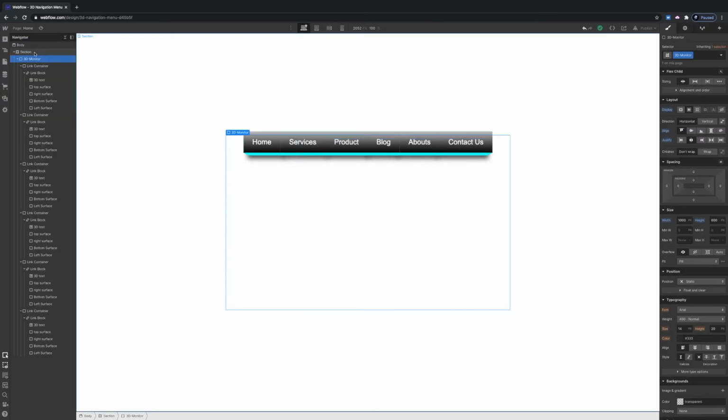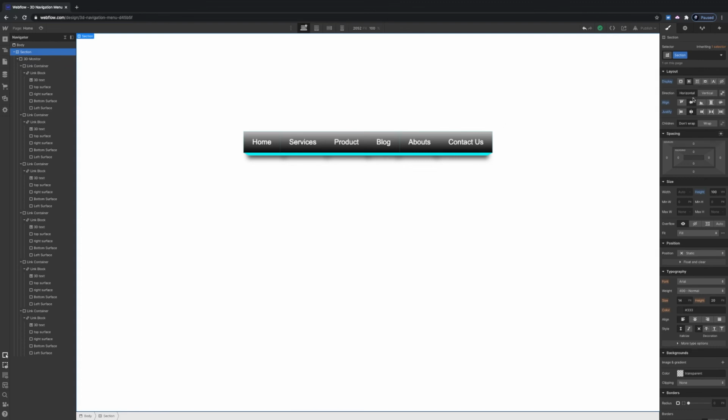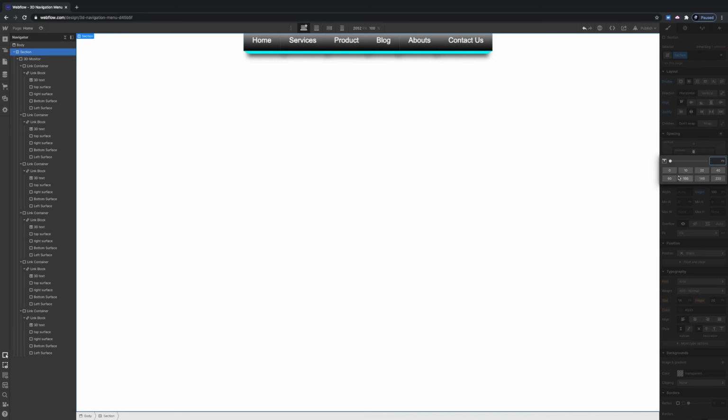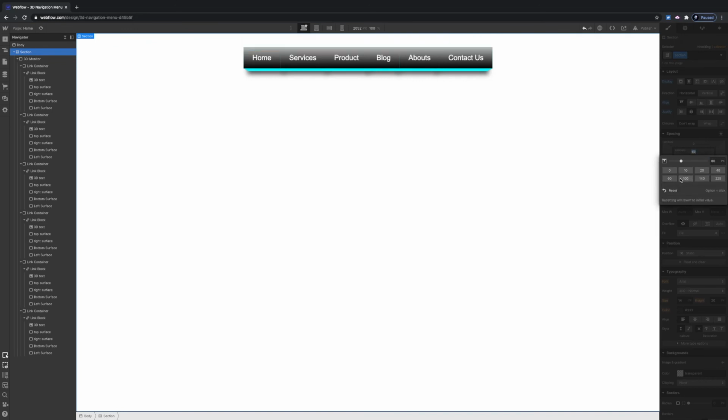Let's put this navbar up top. Let's select the section and align it to the top and give it padding as much as you like. There you go, guys. It's done.